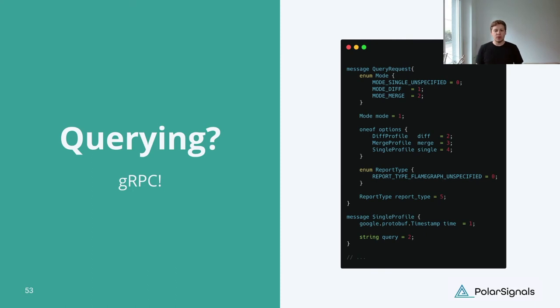Okay, cool. Now that we've seen how to store profiles in Parca's TSDB, how do we actually query things? Again, we do use gRPC, and we can send a query request. Next to the mode, which specifies if we want a single profile or a diff or a merge type, we do need to give it a single profile in our case, which we are interested in. And the single profile, which you can see at the very bottom, takes a time as a timestamp and a query. So what does it look like?